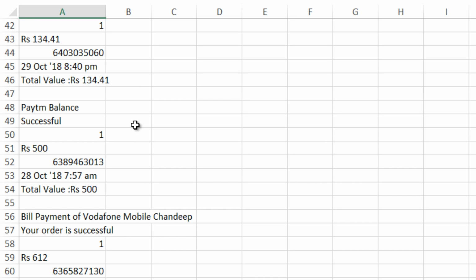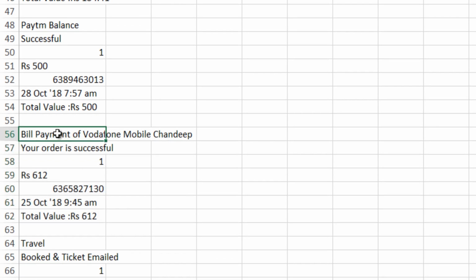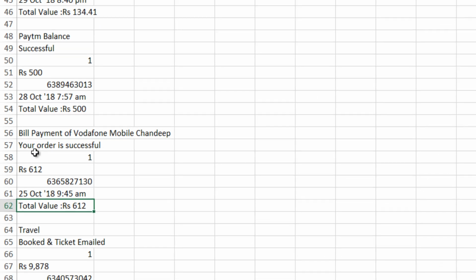So a couple of good things here. If you just take a look at one block here, this is one block of data. It shows you what the money was spent on, whether the order was successful or not, how much money you spent, what the order number was, the time, and the total value in rupees. So again, some junk here. In fact, a lot of junk here. But still, if you clean this data using Power Query, you can make a lot out of it.